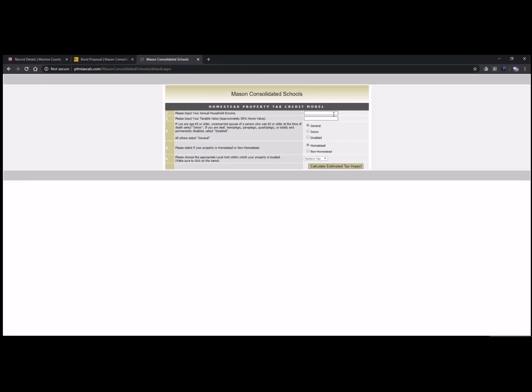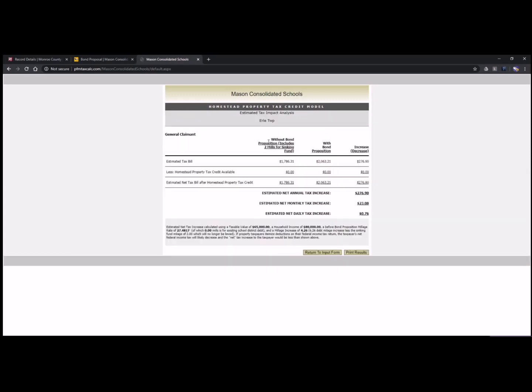Your annual household income. This is all money. So we're going to select $80,000. That's pre-tax. Input your taxable amount here, taxable value, and we're selecting $65,000. This next item right here, you're going to select general, and these are for anyone that's under the age of 65. This is your homestead property, and then you're going to select where you live, and we will select Erie Township.